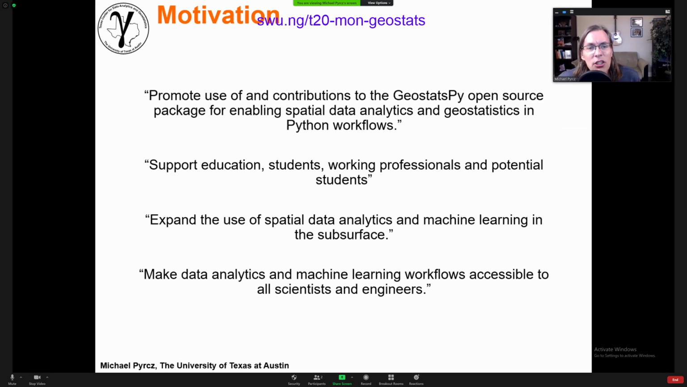What was my motivation this whole time? What was my sinister plan behind all of this? Hey, Arham, thank you very much for the feedback on the Kriging interactive tool, saying it was cool. I agree, I think it was very cool. My motivation was to promote the use of and contributions to GeostatsPy, some form of open source package to enable spatial data analytics and geostatistics in Python.